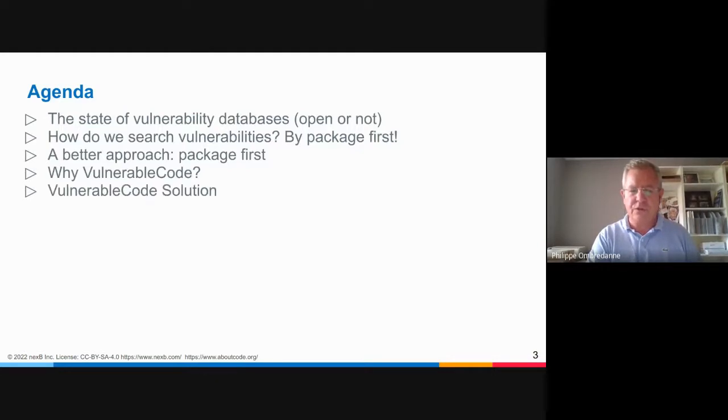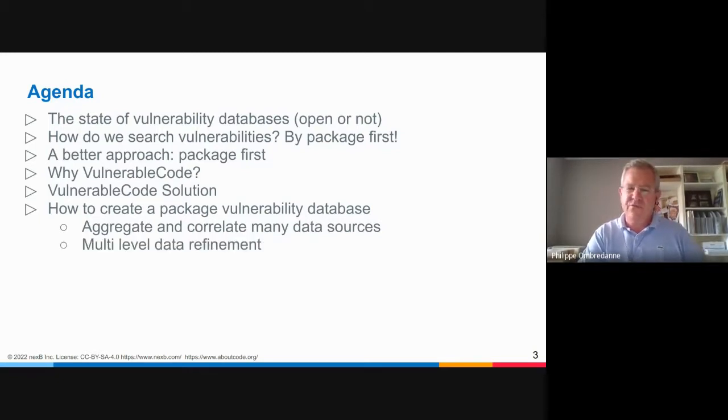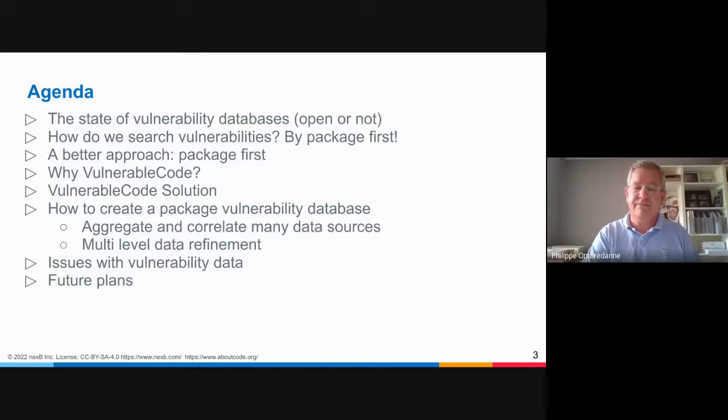they open or closed. I'll show in more detail our solution, VulnerableCode, and how we went about creating specific elements of this database, especially how we correlate and aggregate data from many different sources, and do refinement of this data at multiple levels. Finally, I'll highlight some of the issues with existing vulnerability data that we collected and were able to uncover and are trying to fix as part of this VulnerableCode project, and some hints about our future plans.